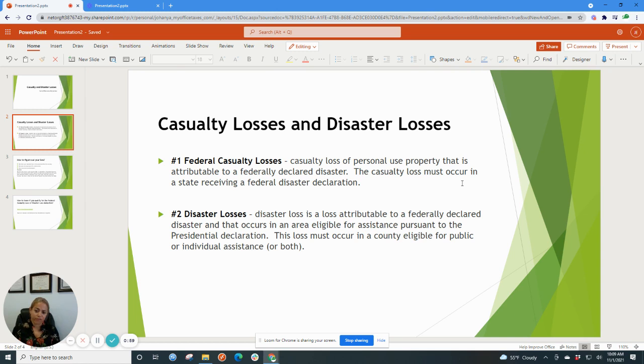Okay, and then for a disaster loss, you need to have a second component, which is basically that the loss must have occurred in a county eligible for public or individual assistance. So pretty much if FEMA is involved in your county where they're providing assistance, then you qualify for the disaster loss deduction.